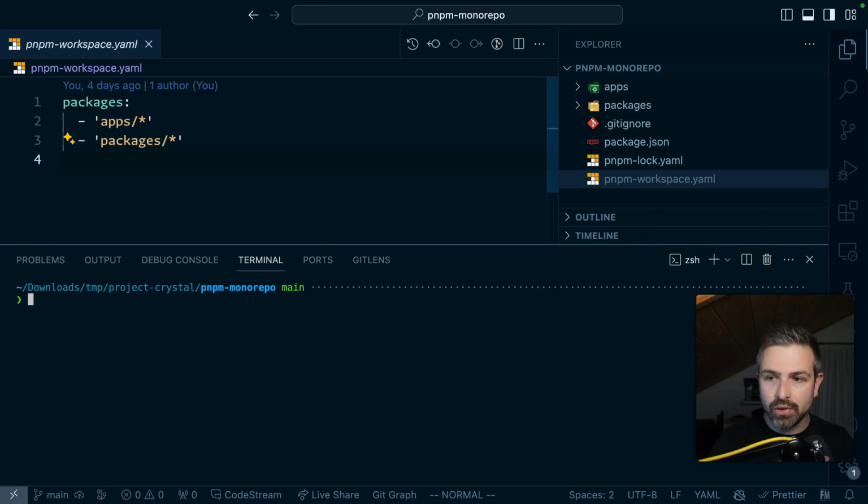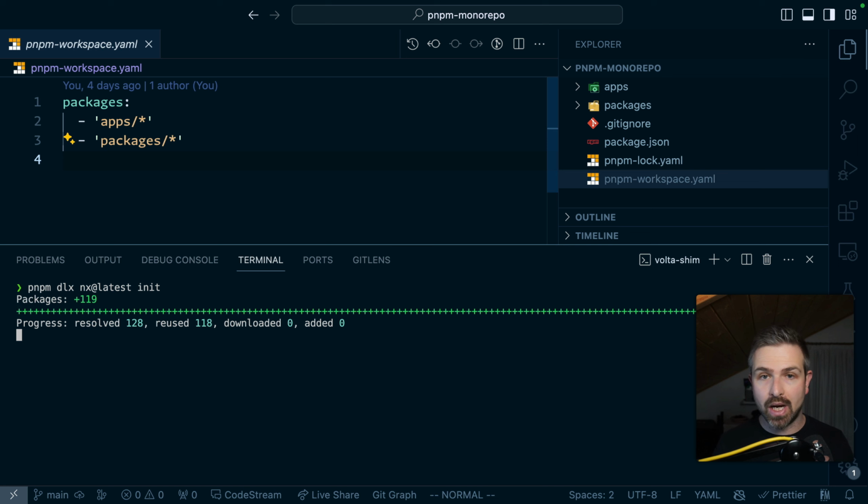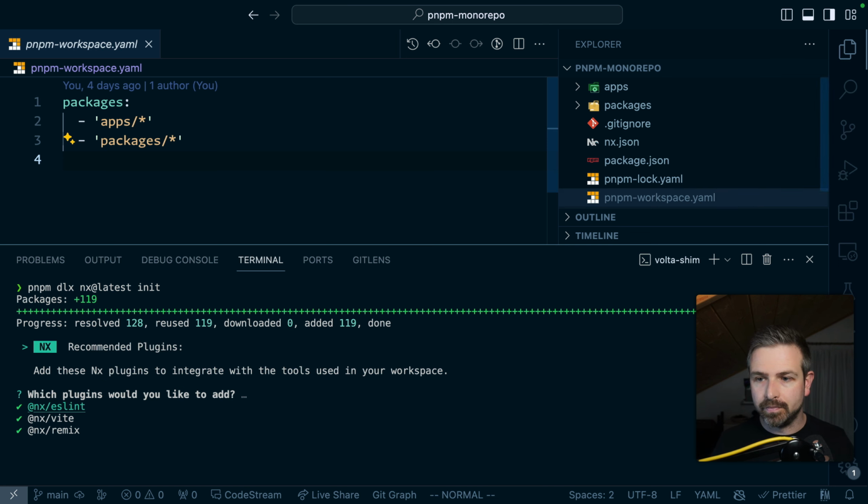So today all you need to do is run PNPM DLX, or NPX if you're using an NPM workspace, nx@latest init. And this will scan your workspace and set up all the necessary stuff and ask you a couple of questions. Now in the new version, starting with NX version 18, you also get a question about plugins. We will come back to this in my talk, but for now let's ignore this and just deselect all of them to have a very, very simple setup to get started with.